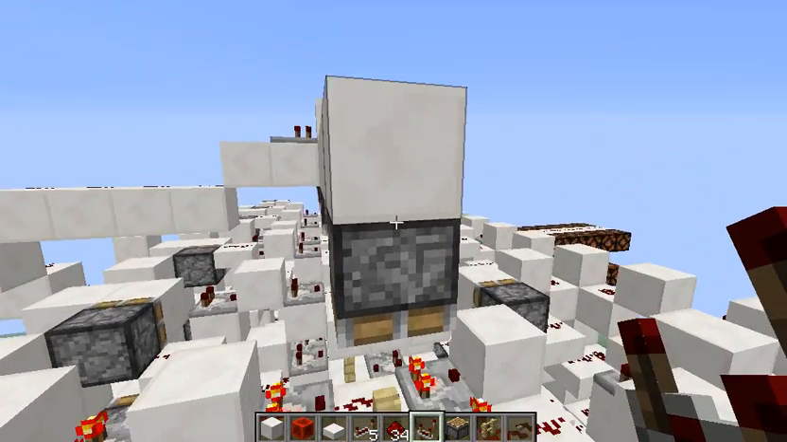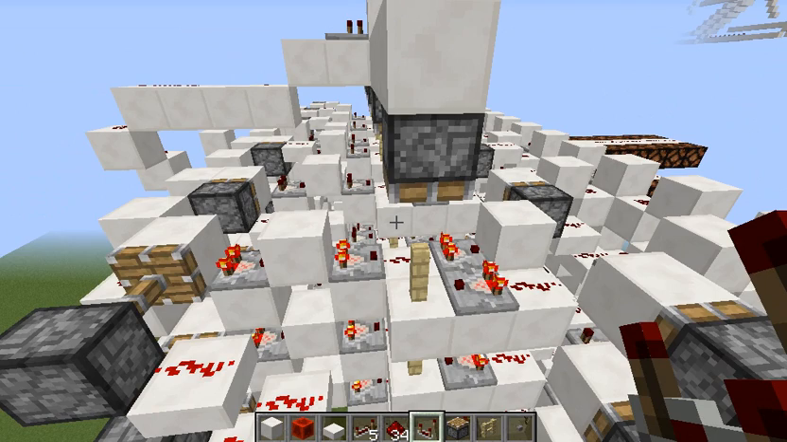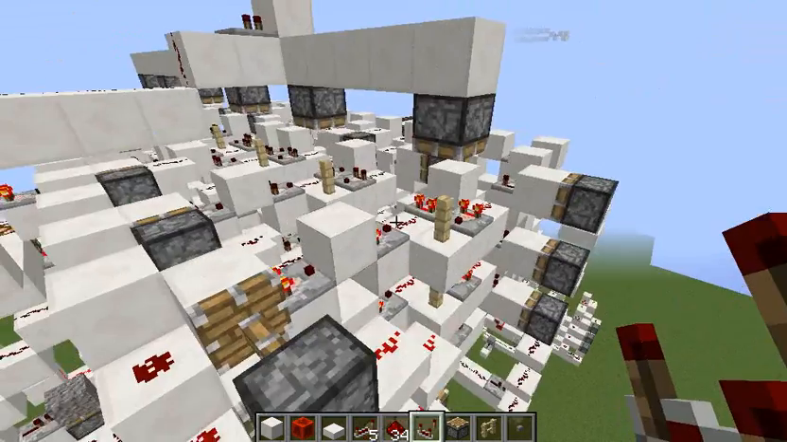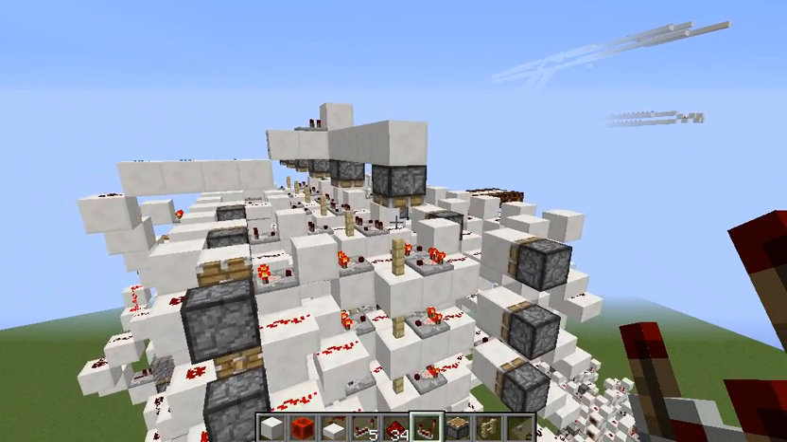I mean, you could easily just move this up a block and have like a slab block or something, or just change it to a sticky piston so you don't have to worry about that. Or you could just change it. I probably should have done that, whatever.